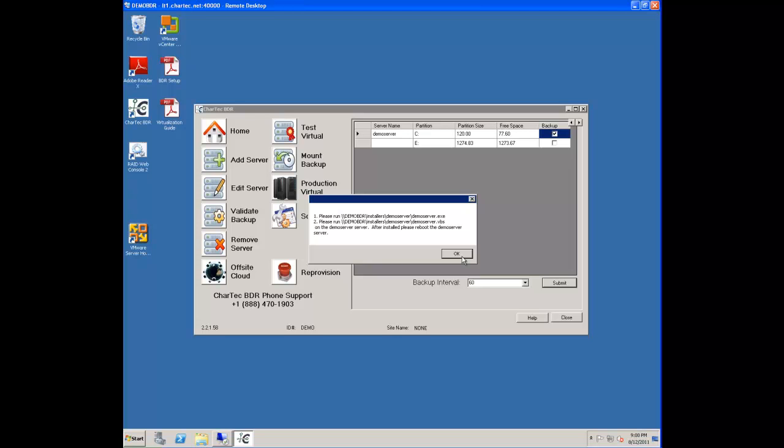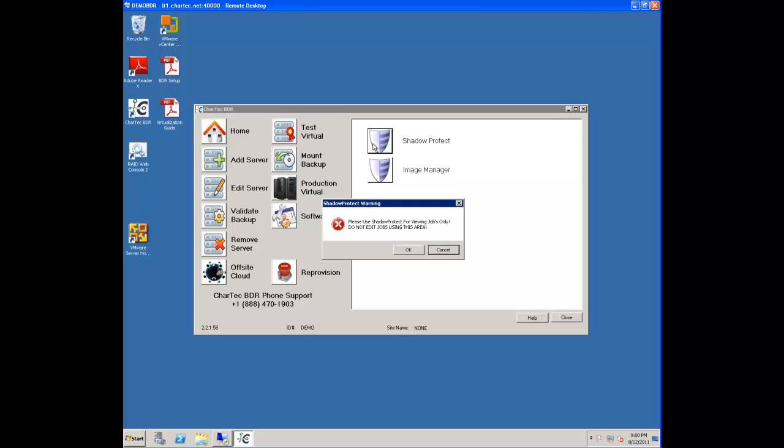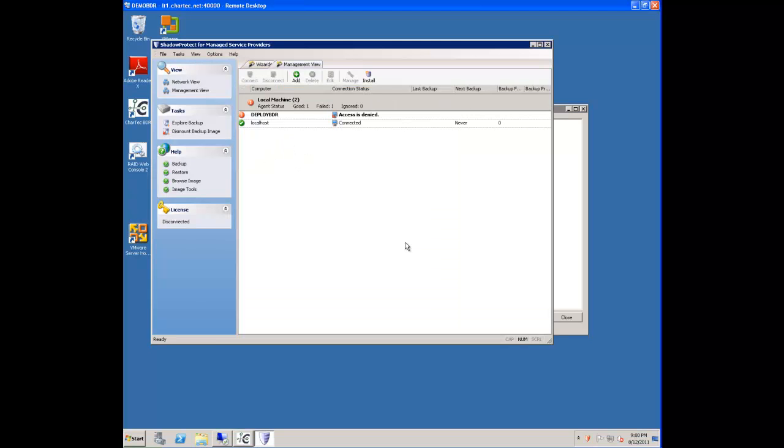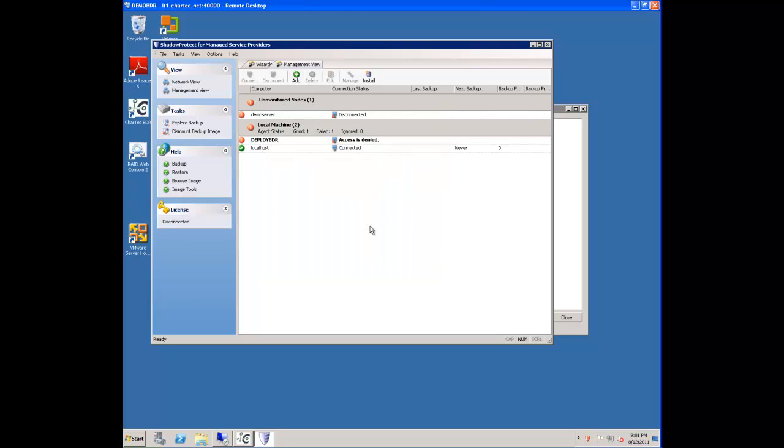Once you're ready to move on to the next phase, go back to the Chartec BDR software and select Software, and select Shadow Protect. Shadow Protect on the BDR is used primarily for Chartec support and management. Under the Management View tab, there's an Add button. Click this to pull open the menu to configure your server. You'll be using the same information that you entered in the last phase. You don't need a group name or server description. Click Submit when you're finished, and then you'll see the server you just created under the Management View tab.